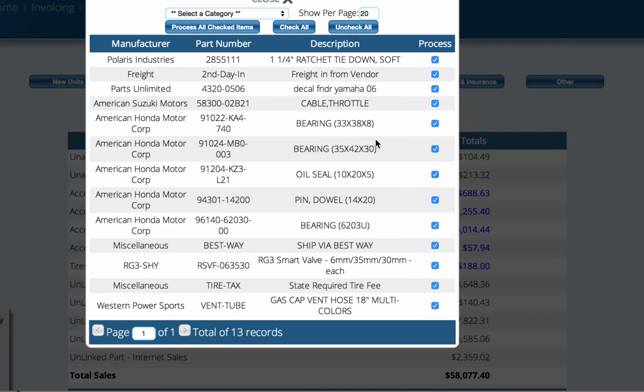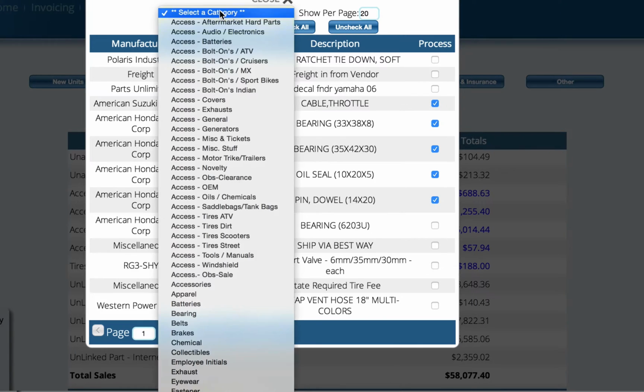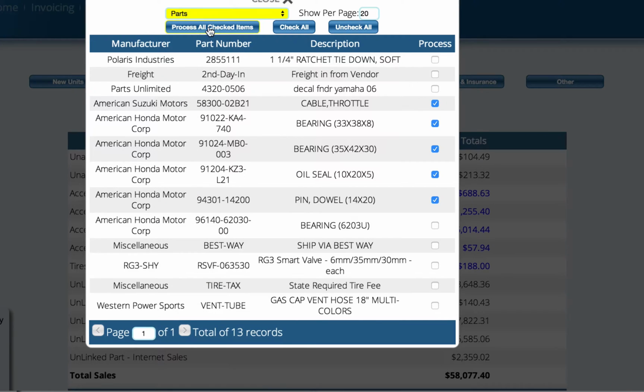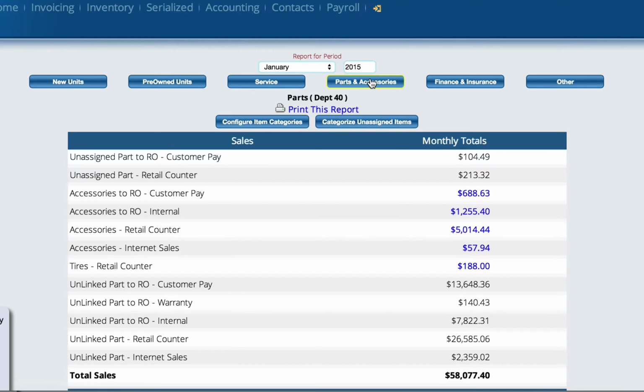To use this, I'm first going to tell it to uncheck all. I'm going to come down through here and pick a few items to show you. I'm going to pick the items that I want to put in the parts category. So these are the items I'd like to move. I'm going to come up here, go down and pick parts, and then you just pick process all checked items. What that will do is go through and look at each one of these parts, assign them to the parts category, and remove them from the list, so that now if I come back over here and rerun my parts and accessories, they'll fit into the new list.